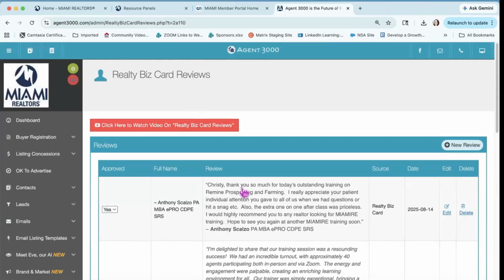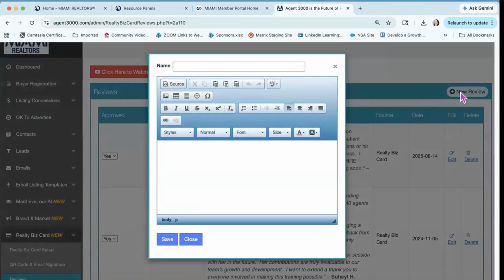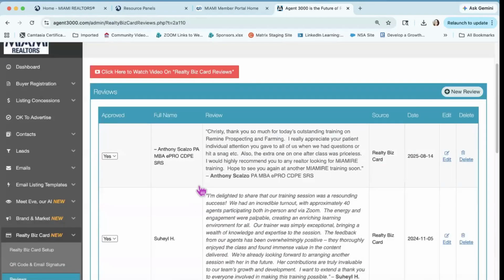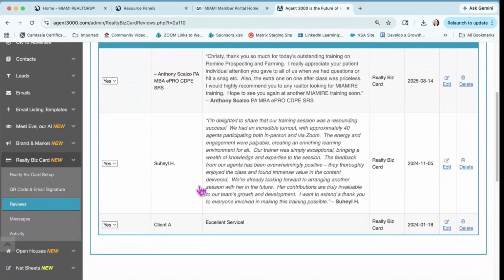Within the reviews, you are able to add new reviews to your card. You have a section that says new review on the top right-hand corner of the screen with a little plus sign. You're able to tap on that. You can add in the name of the person who gave you your review. You can paste in the review that they gave you, and then you can save it. This will allow you to highlight testimonials that you received from past customers or through email onto your business card.